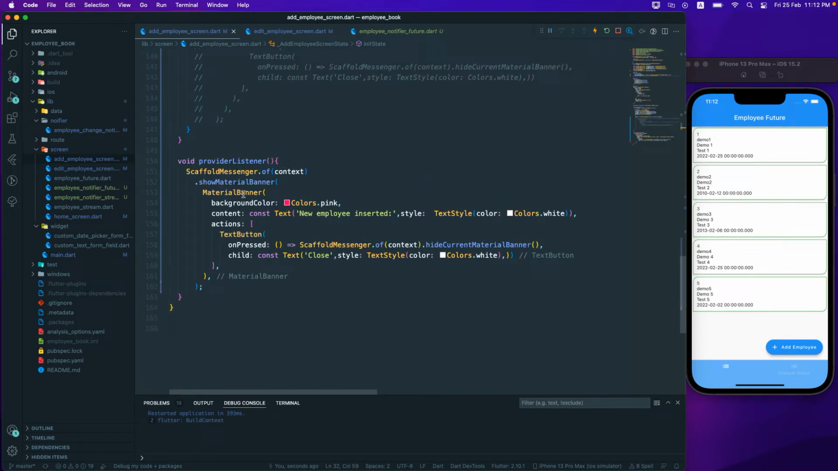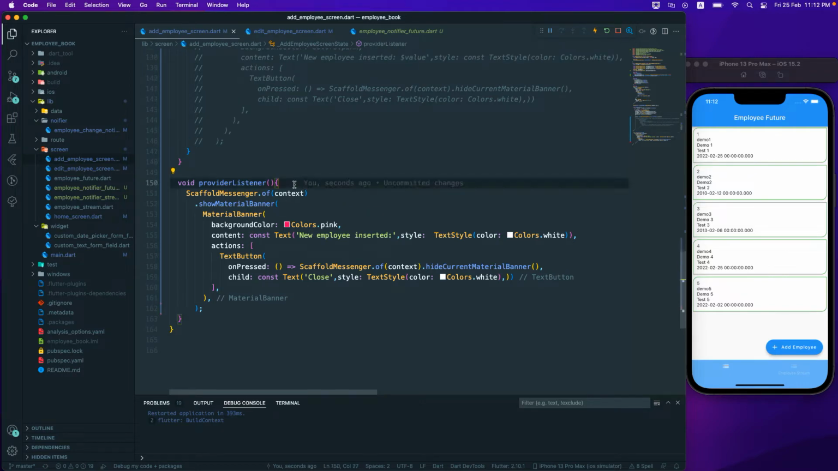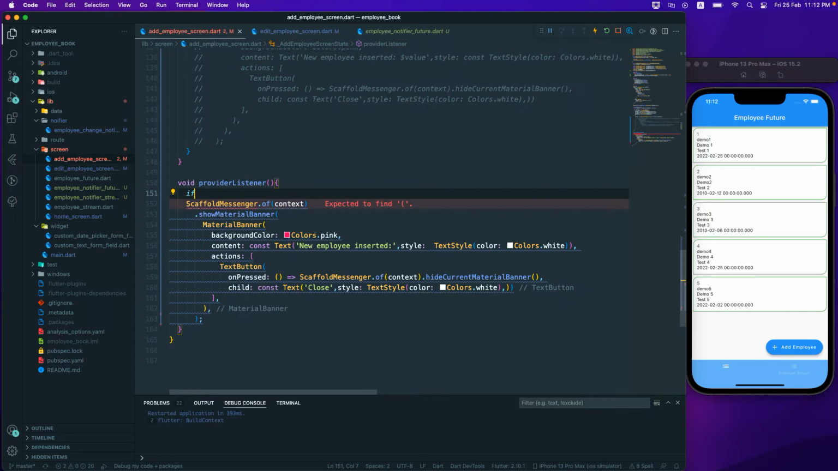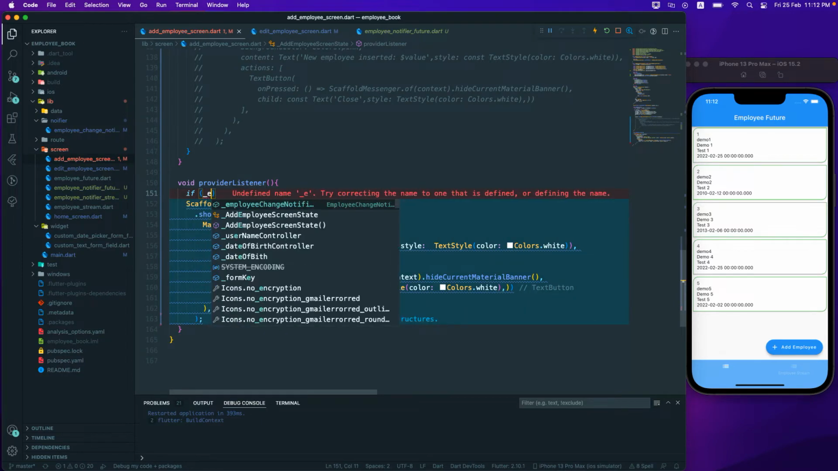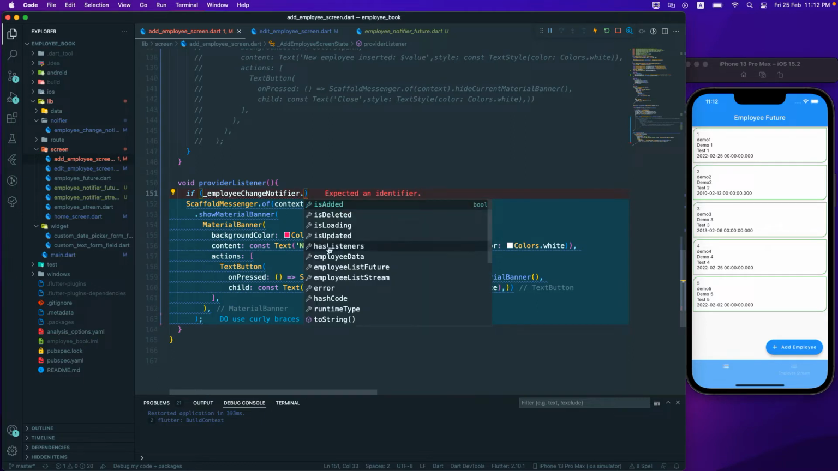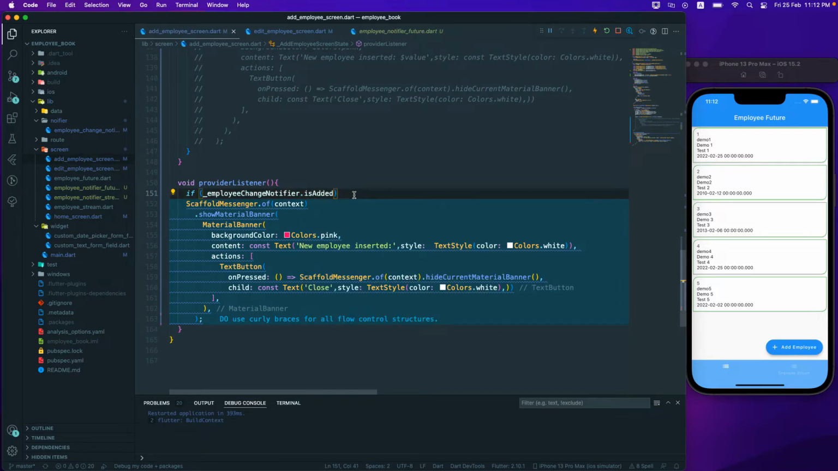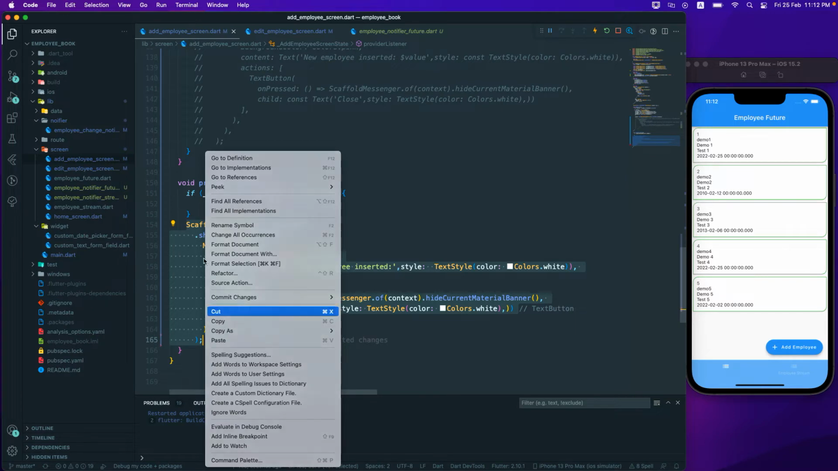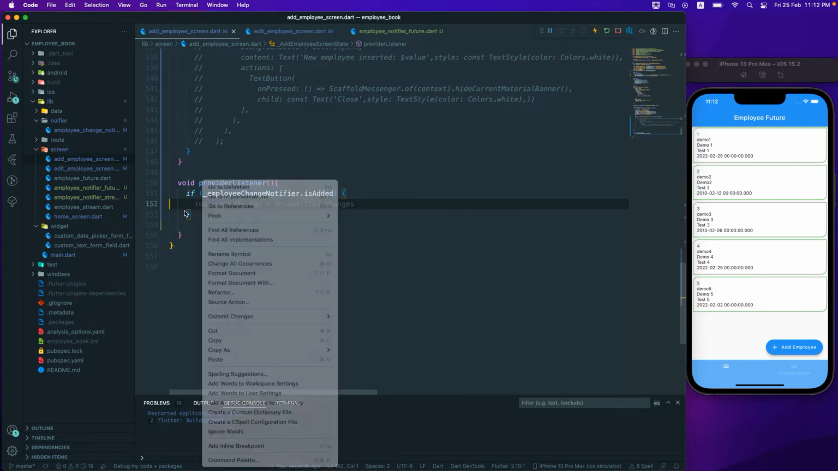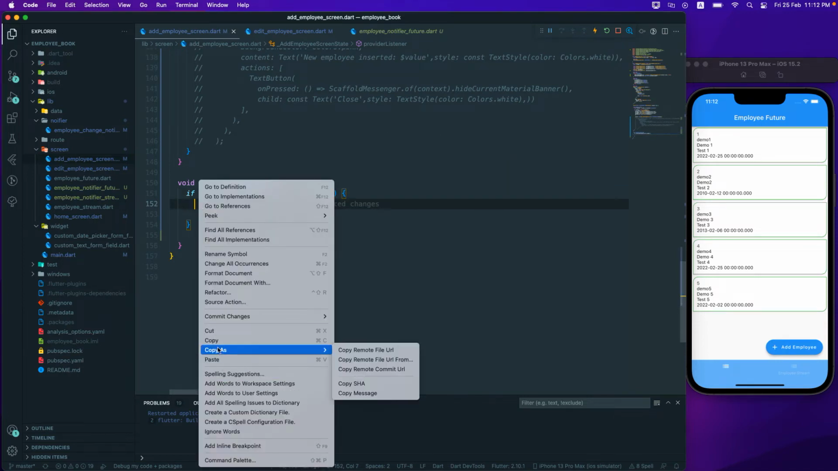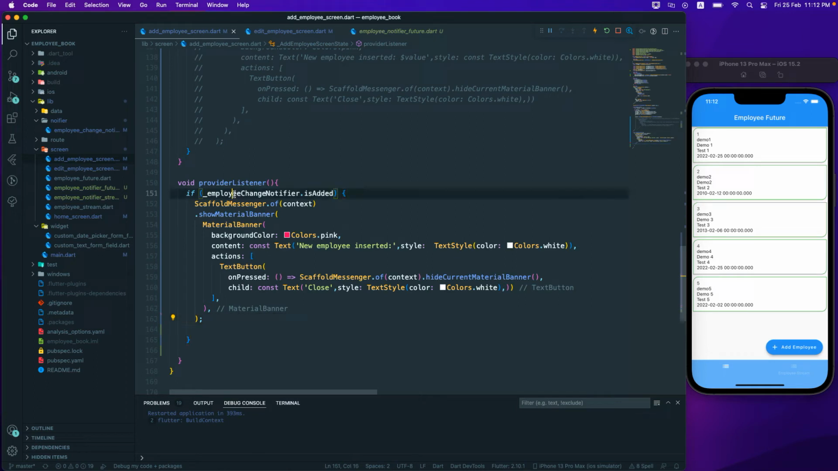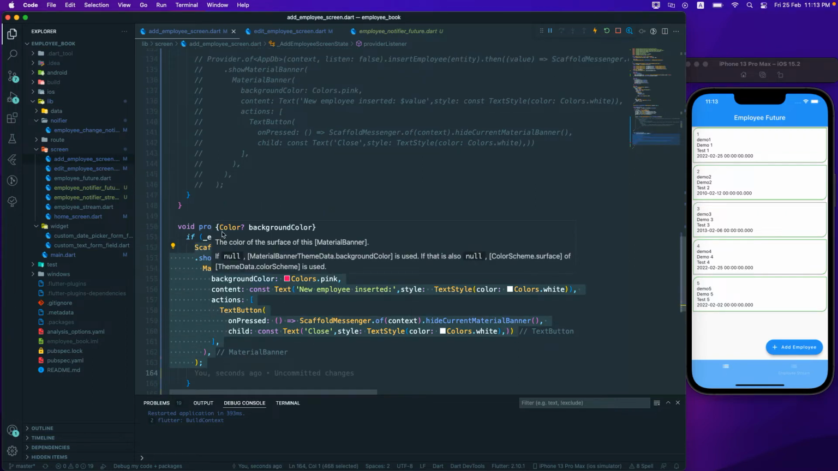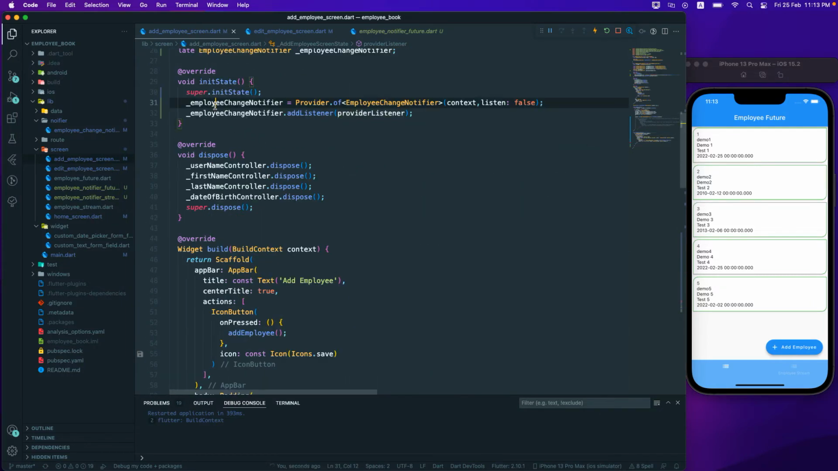So that is not enough, so we need to listen to the value changed, right? So we want to listen to the specific value change over here. So that will be of underscore employee change notifier dot is added, right? So if it is added, then we are going to call this particular function. So this is the one that we are going to call whenever the value changes, if it is true, basically, which means that if the value of the notifier that is added is set to true, then we will show this one, right? Otherwise we will not show it. So we have added a provider listener over here, right?